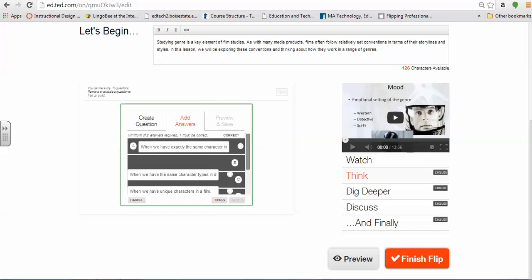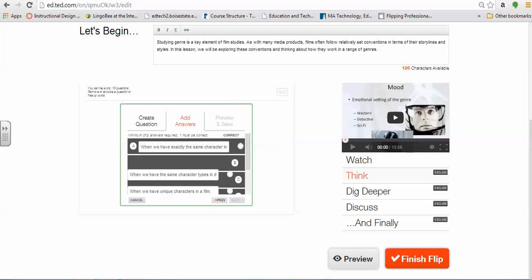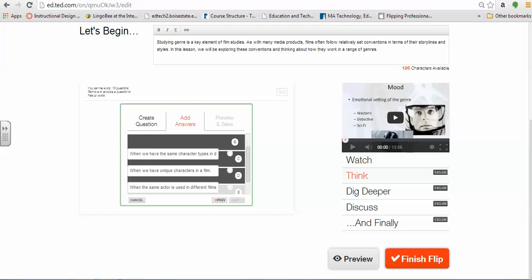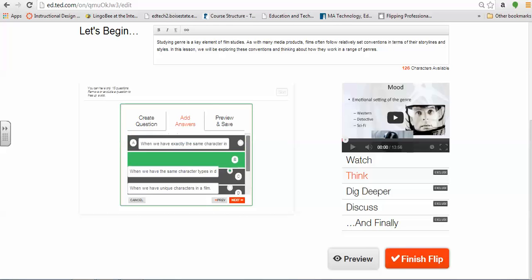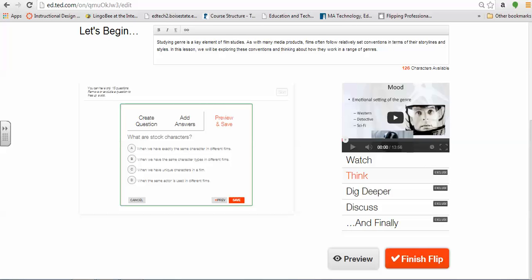Now the correct answer is B, so when we have the same character types in different films. In order to indicate that is the correct answer, you'll see here it says correct. I just need to click on that box and option B becomes green. Okay, so that indicates that that's the correct answer. I'm happy with that, so I would go to next, and that basically previews it. If I'm happy with how it looks, of course I can save it. I'll come back to that in a minute.